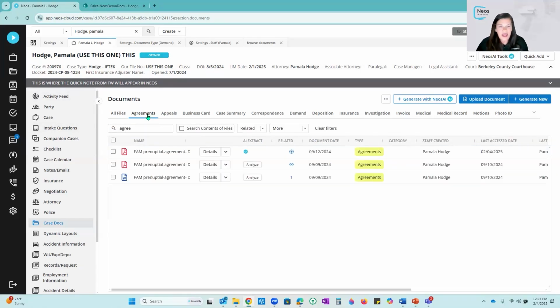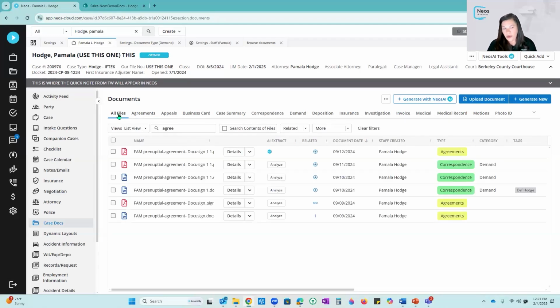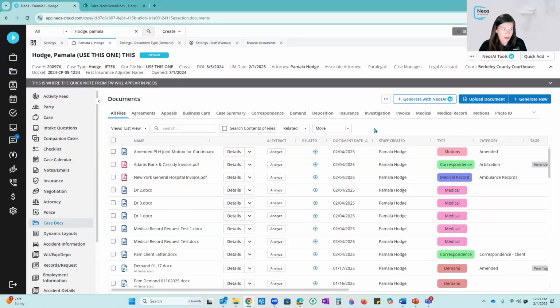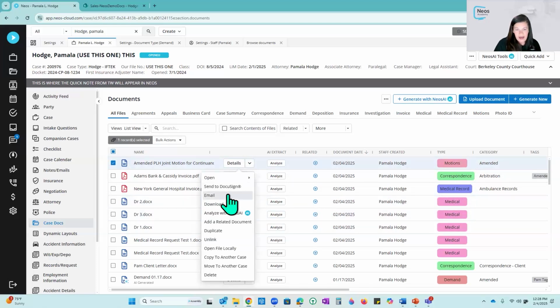Now, if you are wanting to send multiple documents through email, I'm going to clear my filters. Once I clear my filters, all my documents come back through. All right. So if I have these documents here that I want to send through email, I can select one or multiple and then hit details and say email.